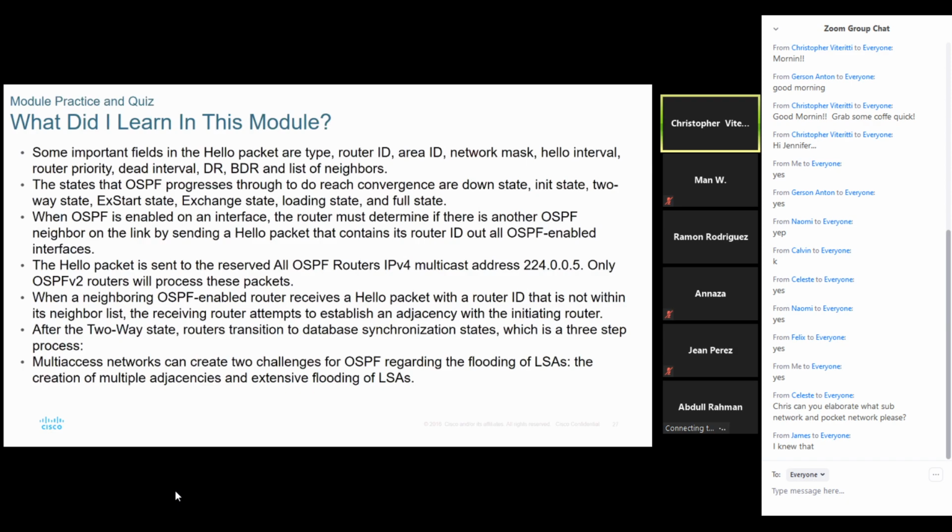When a neighboring OSPF enabled router receives a hello packet with a router ID not within its neighbor list, the receiving router attempts to establish an adjacency with the initiating router. After the two-way state, routers transition to database synchronization states, which is a 3-step process.